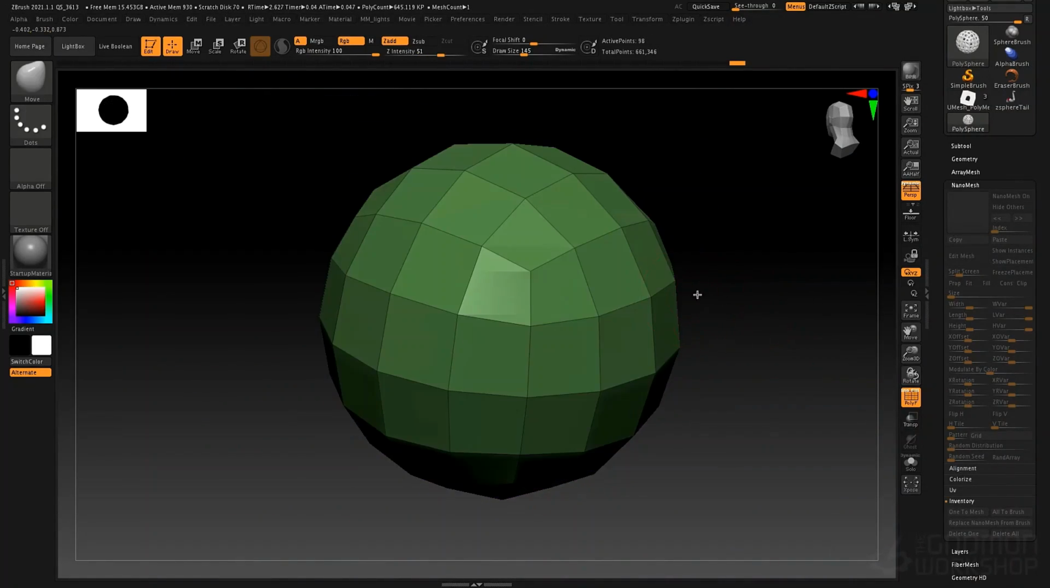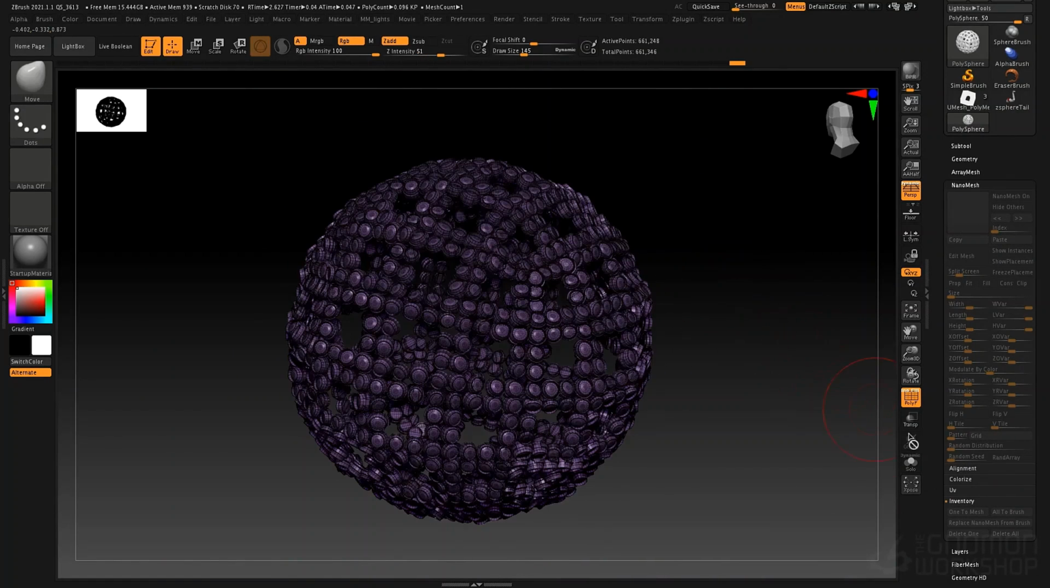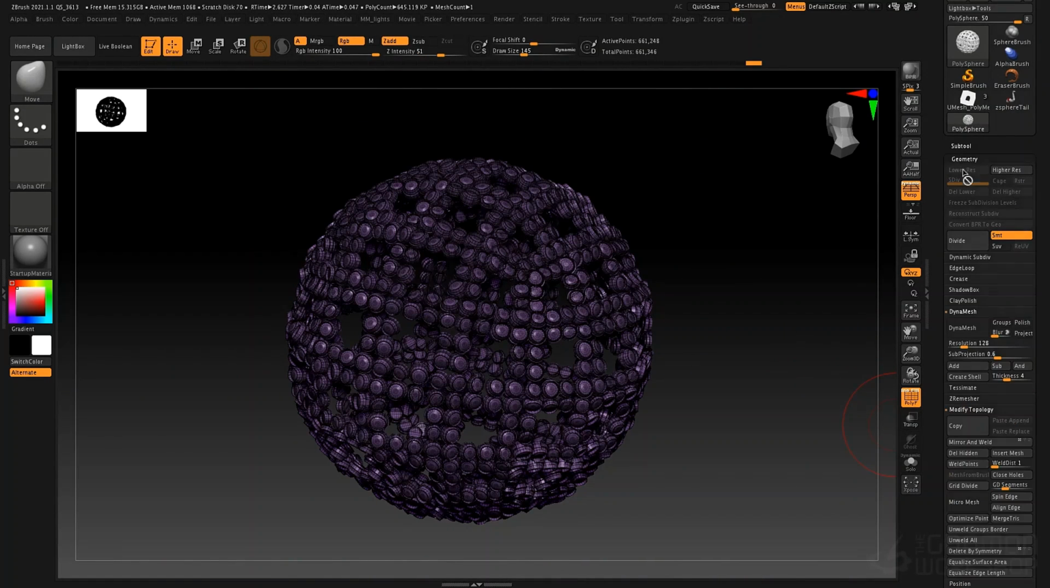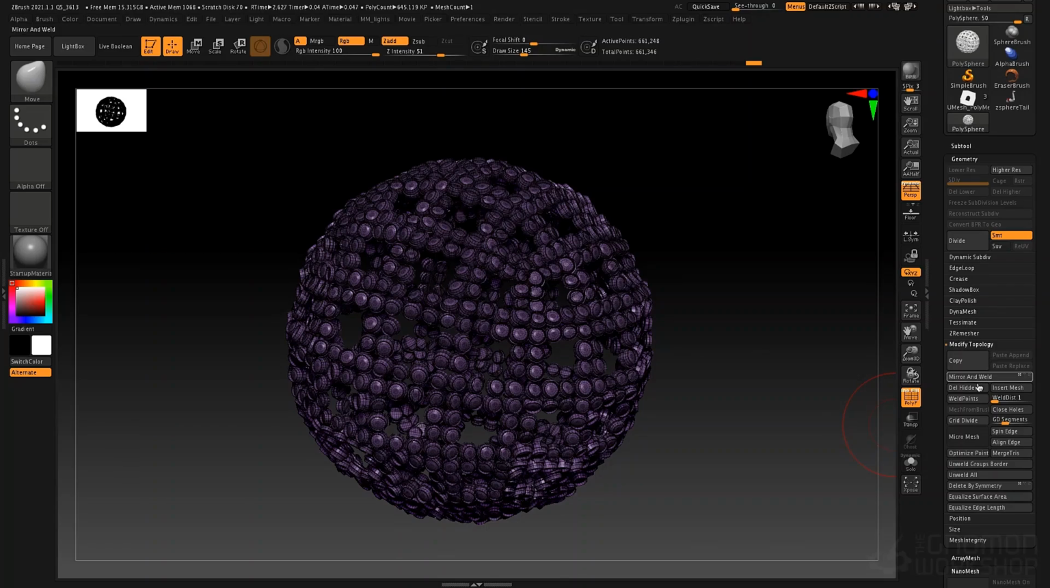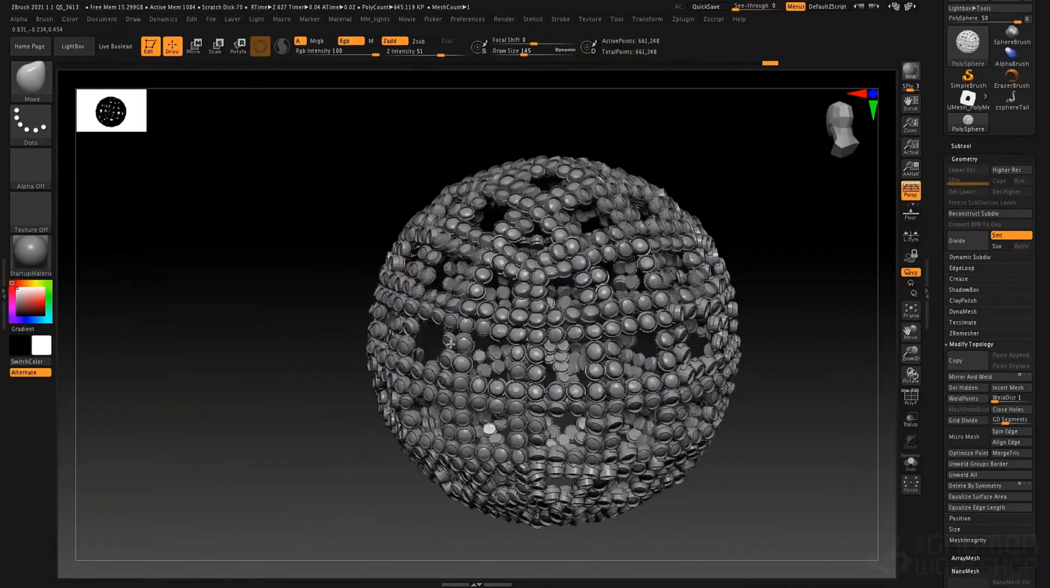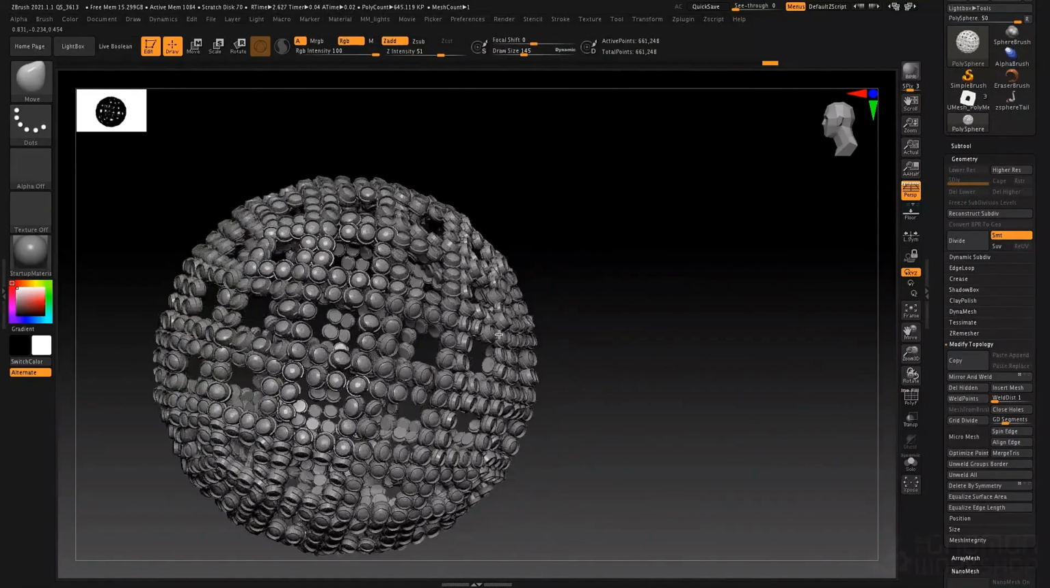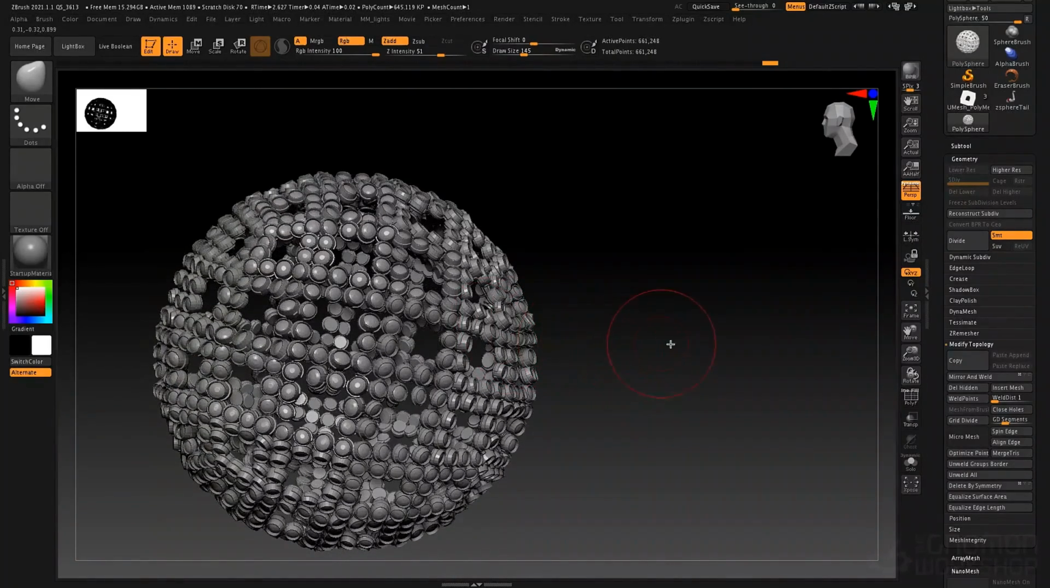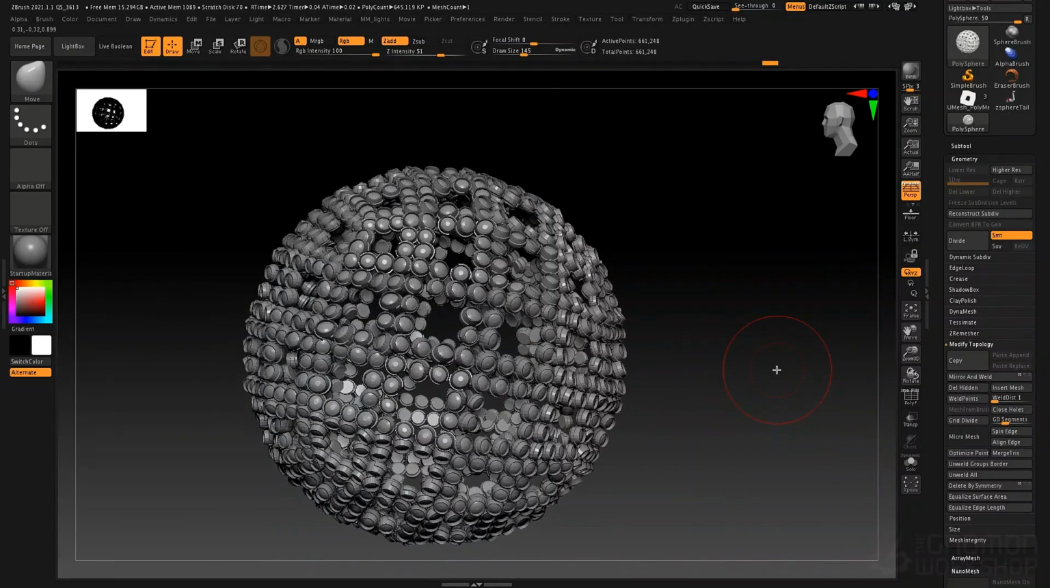If I invert my visibility, you see the sphere there. And then I can simply go to Geometry, Modify Topology, Delete Hidden. And then I only have those insert meshes that were nanomeshed as new geometry. So that's NanoMesh in a nutshell. Let's take a look at other ways that we can utilize this.